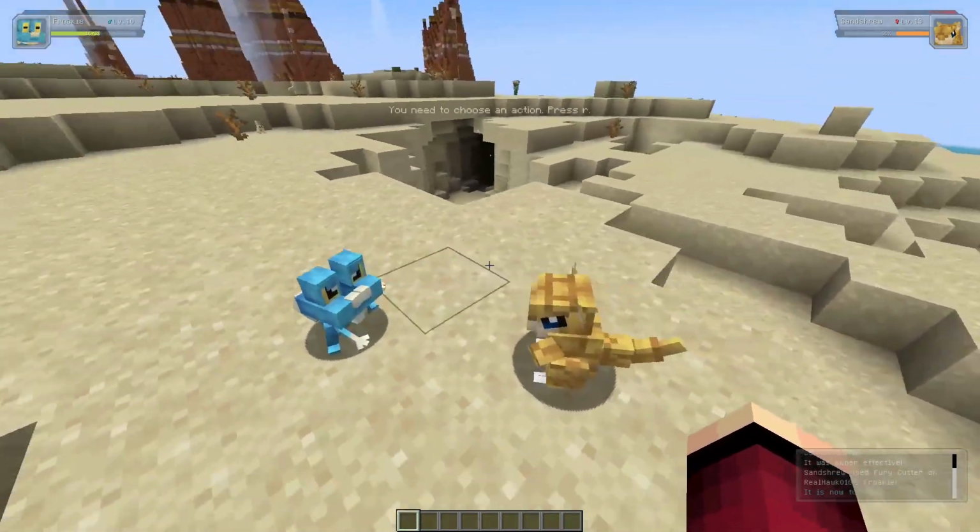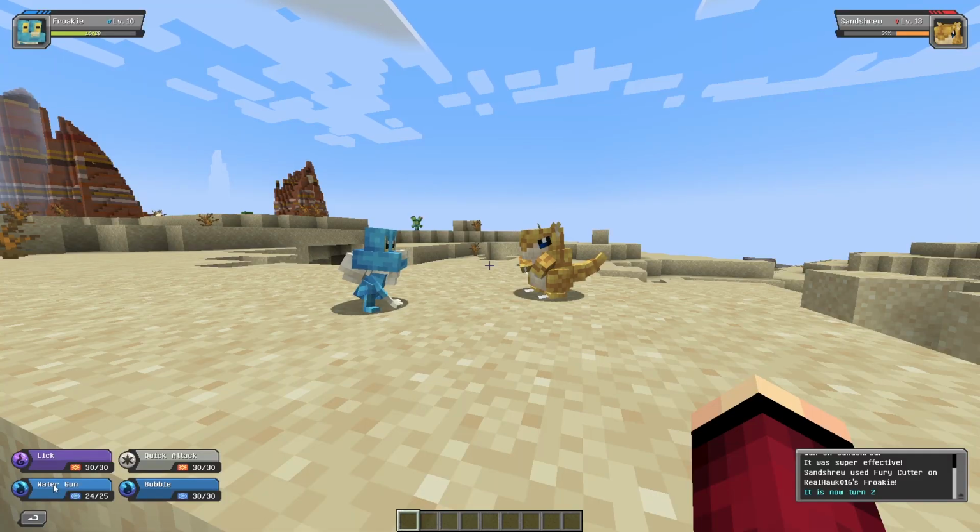Like, look how cute this Sandshrew is with the custom death animation. I love it so much.